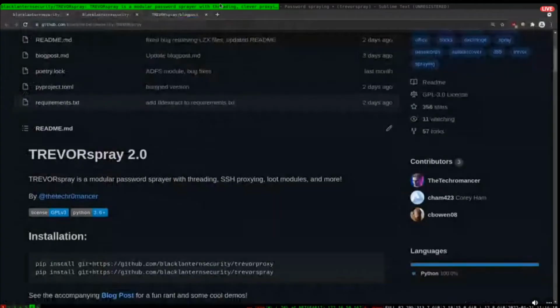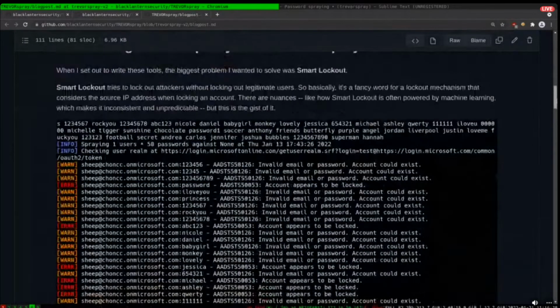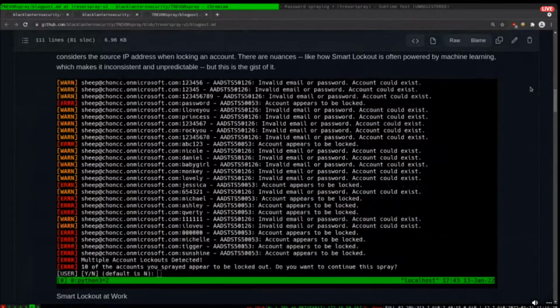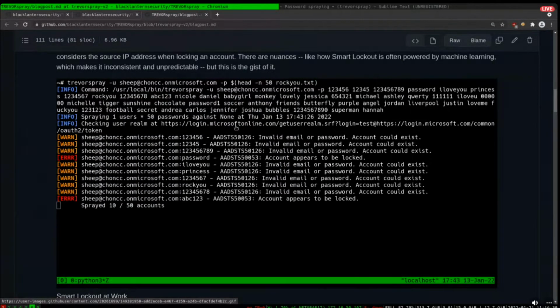And I'll show what that looks like. I showed it in the blog post, but essentially, this is what it looks like. So we'll wait for this to start over. So right here, I'm just guessing multiple passwords for the same account, but the same concept applies for multiple accounts.